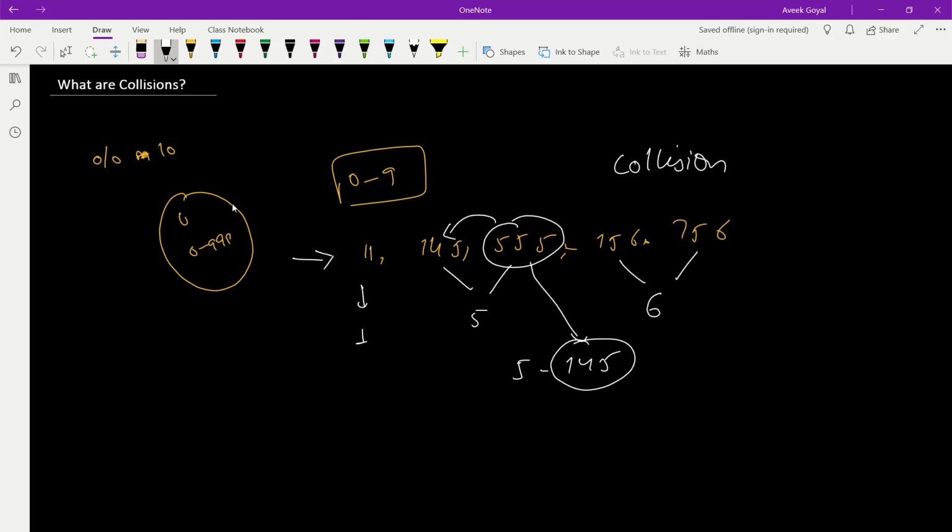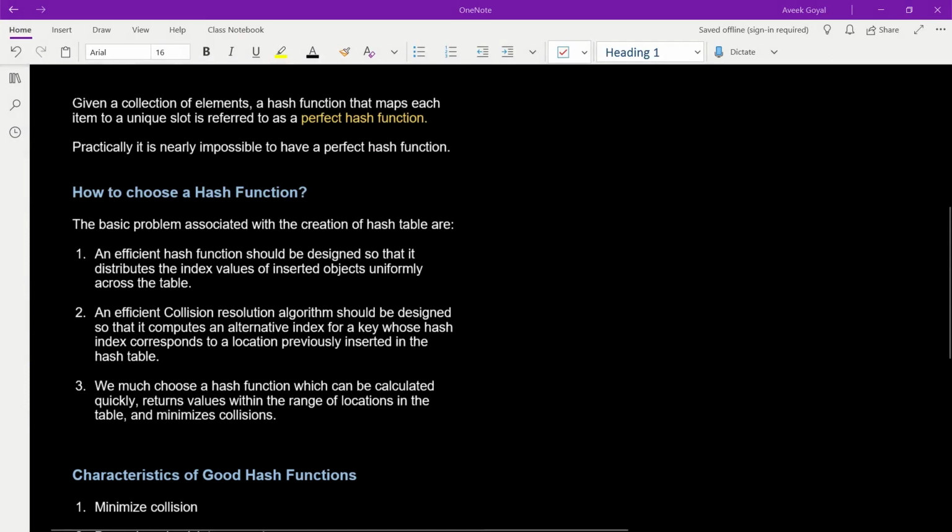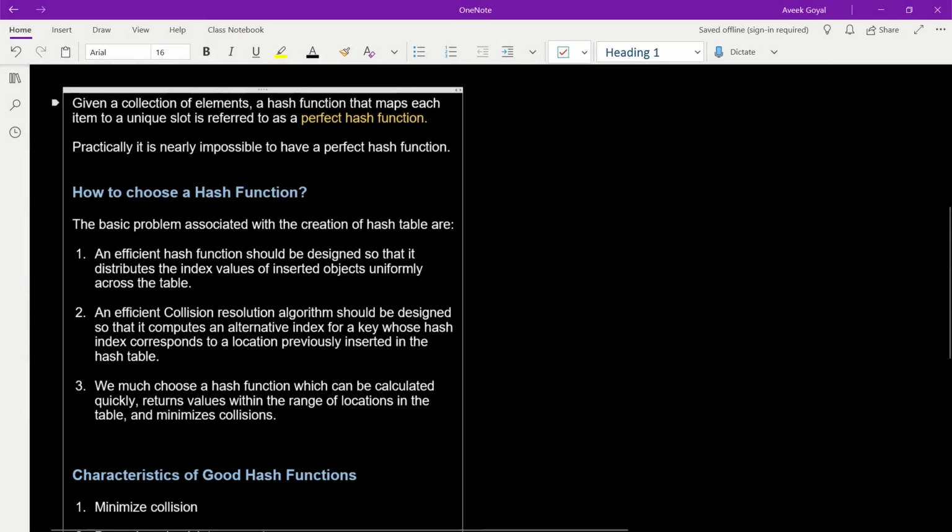Now choosing a better hash function will not give you a 100% guarantee that all the values will be uniquely mapped. But it is one of the solutions. So let's see how we can choose a hash function. Given a collection of elements, a hash function that maps each item to a unique slot is referred to as a perfect hash function.